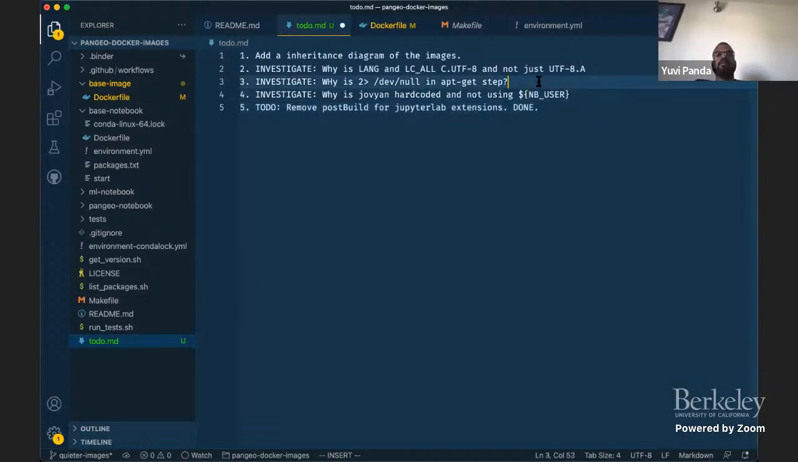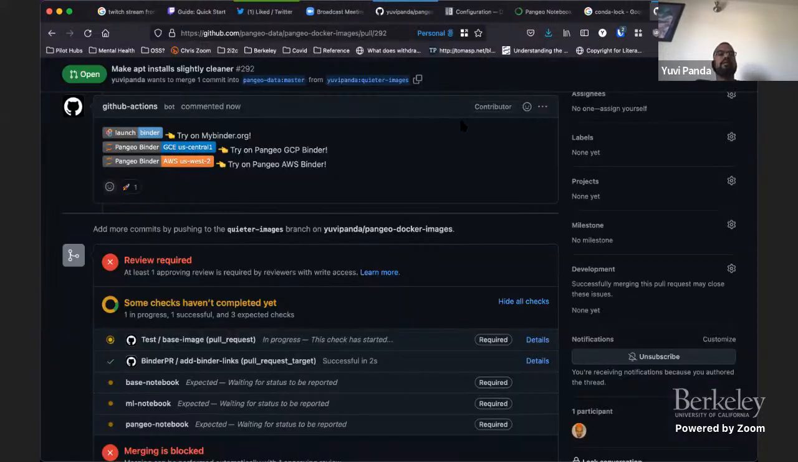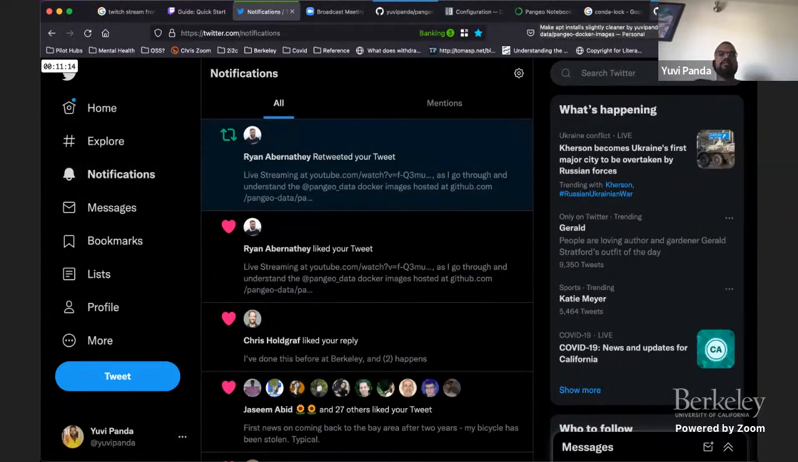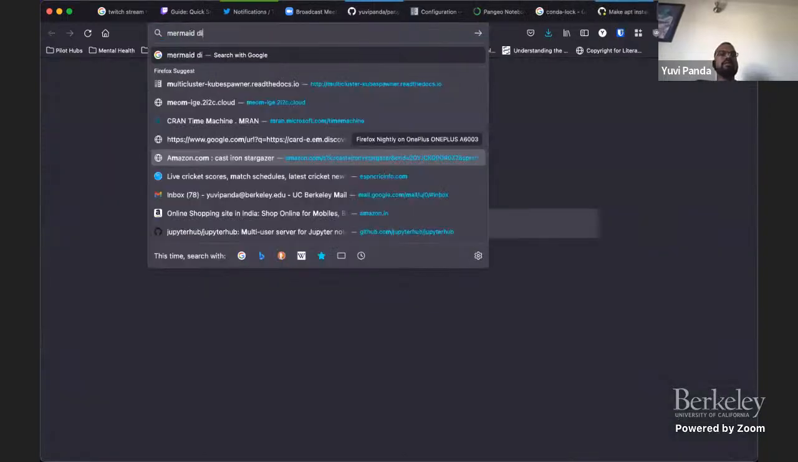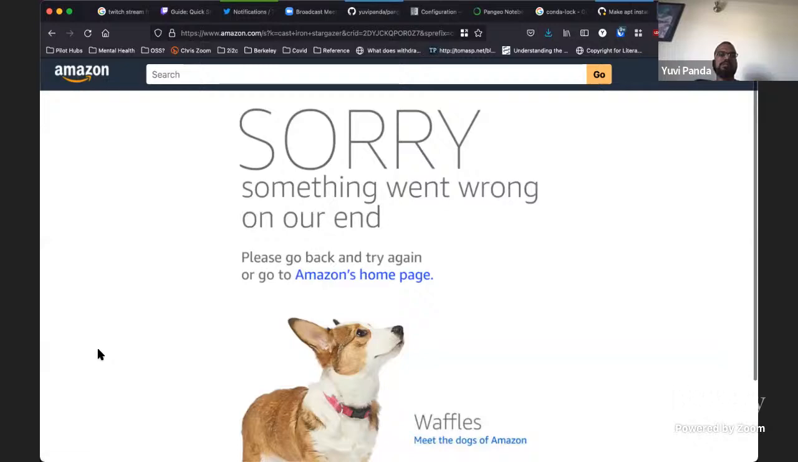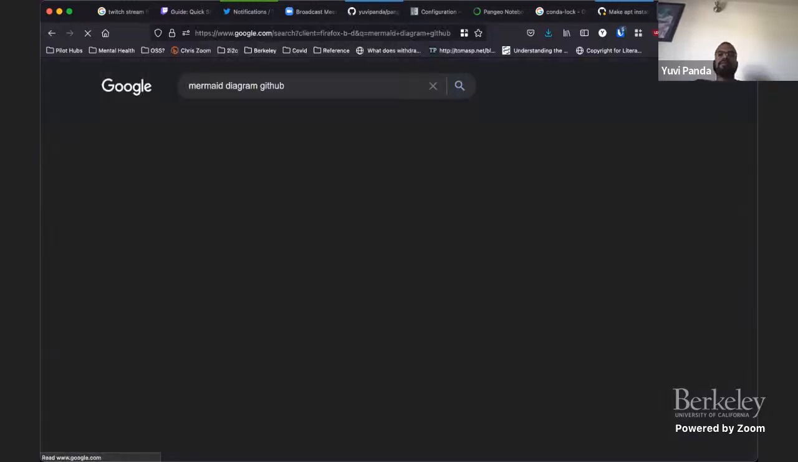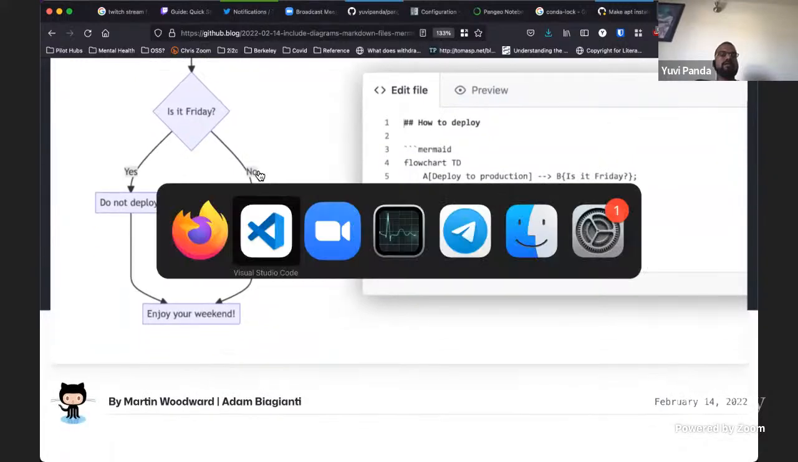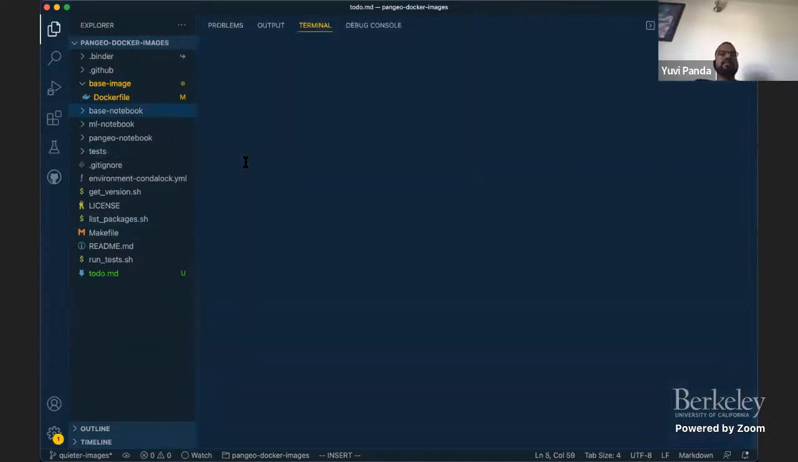Done. Okay, done. Maybe I can make a mermaid diagram. Mermaid diagram, GitHub. I don't want to put this in the README. I think maybe I'll put it in a contributing file.